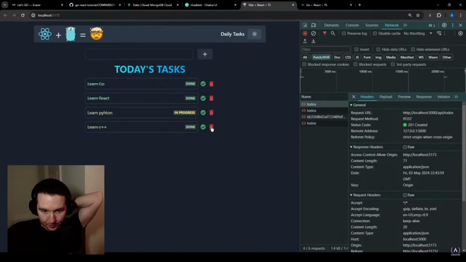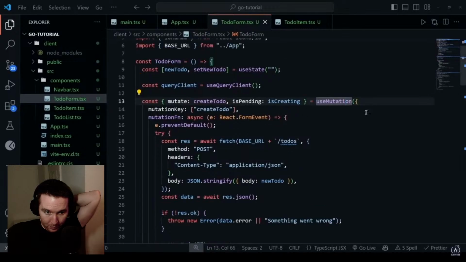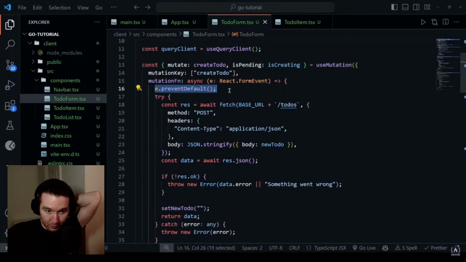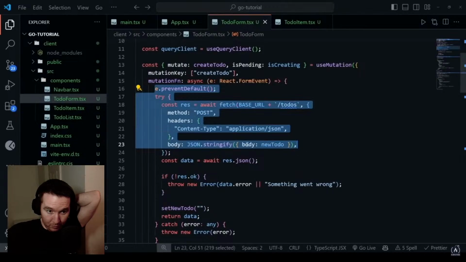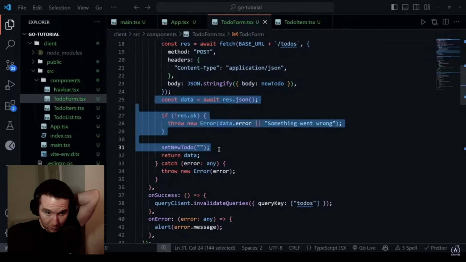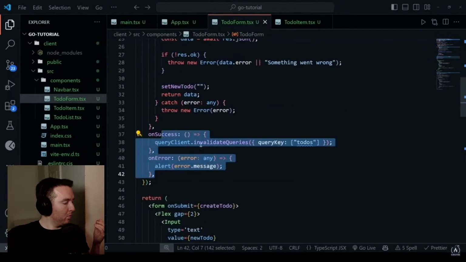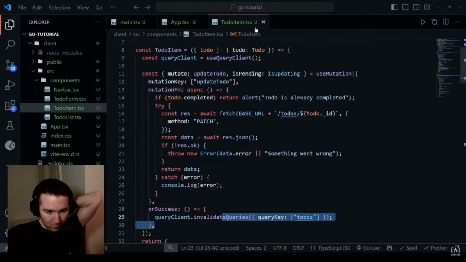And I think we didn't implement the delete function, and we're going to add that next. But if you were to just take a look at the code, pretty simple, right? Nothing complex going on. We're just preventing the default, sending a request with our to-do body, and we're just doing some kind of error handling, and then just return the data on success and on error cases. And let's go ahead and implement the delete to-do.